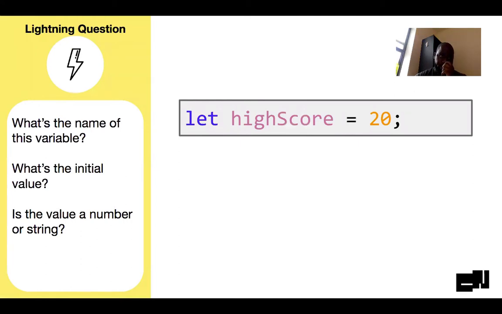So take a second to think about these questions. What's the name of this variable? What's this variable's initial value? And does this variable hold a string or number at this point? Okay, so what did you come up with? I think the name is highScore, right? With the initial value of the variable being 20. And here it seems that the value is actually a number, not a string, because I don't see any quotation marks. And that looks like a number to me, 20.